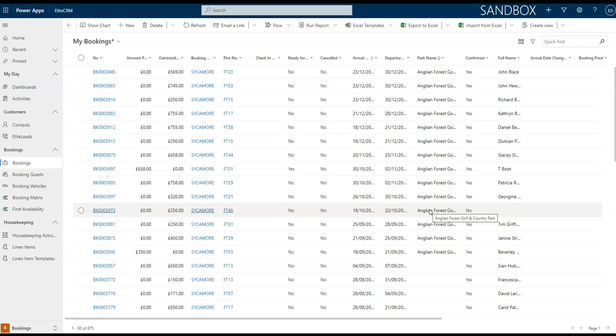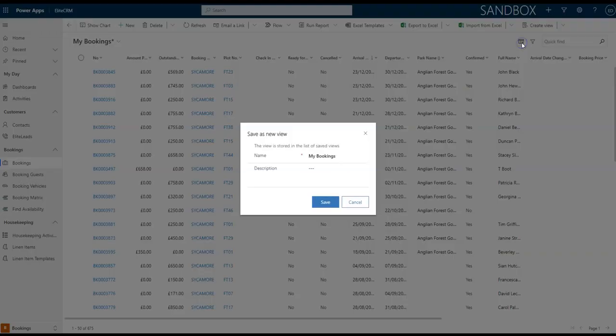Now, as new bookings come in, they are going to go into my list based on those particular filters. And I can now, using the drop down arrow, save as a new view rather than saving the changes to my bookings current view. And I can then put in here my Sycamore bookings and then save.